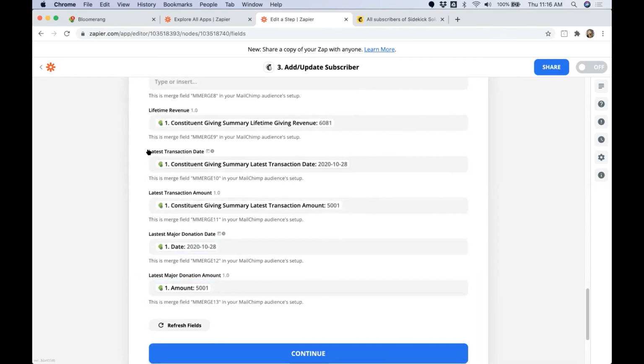Now, when this workflow triggers, it should happen that the latest transaction date and amount will match the latest major donation date and amount. But if you're running our earlier workflow simultaneously, if the donor makes additional donations after the major donation, these major donation fields will remain static until another major donation is made. But these latest transaction date and amount may change and update if they make additional donations under that $5,000 threshold. So you can see how having these separate custom field or merge field sets is useful to track overall latest transaction date and amount, as well as those that are for major donations.